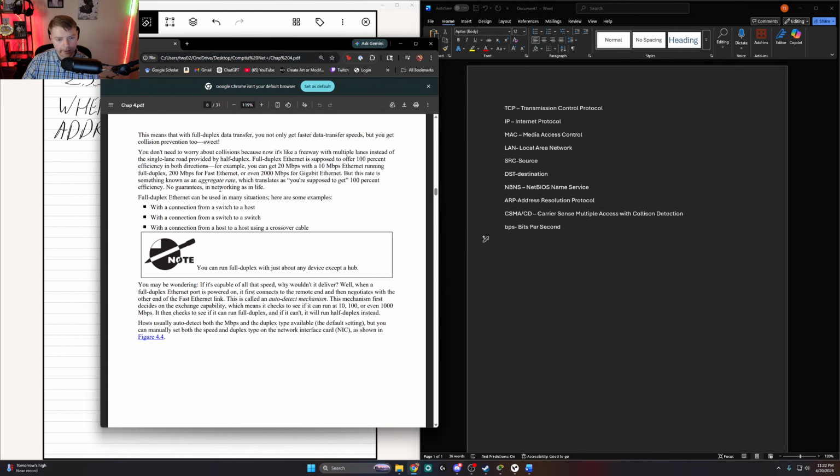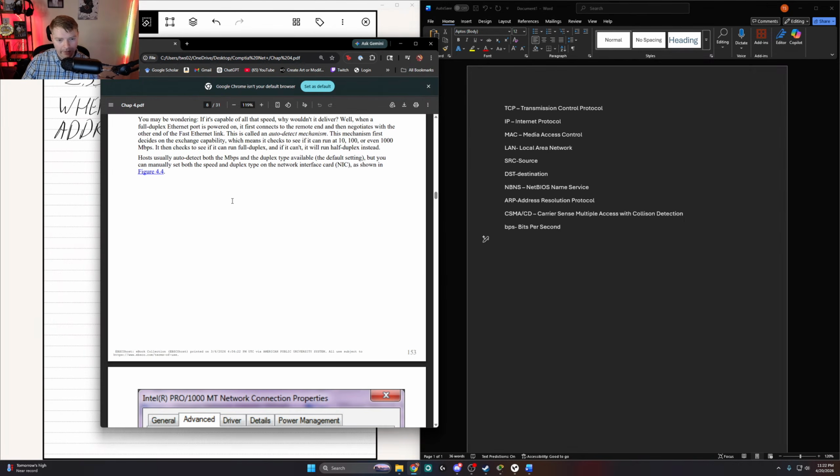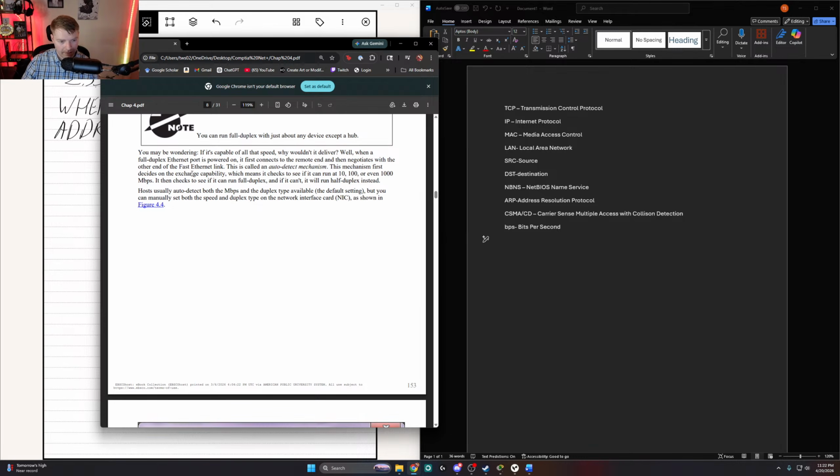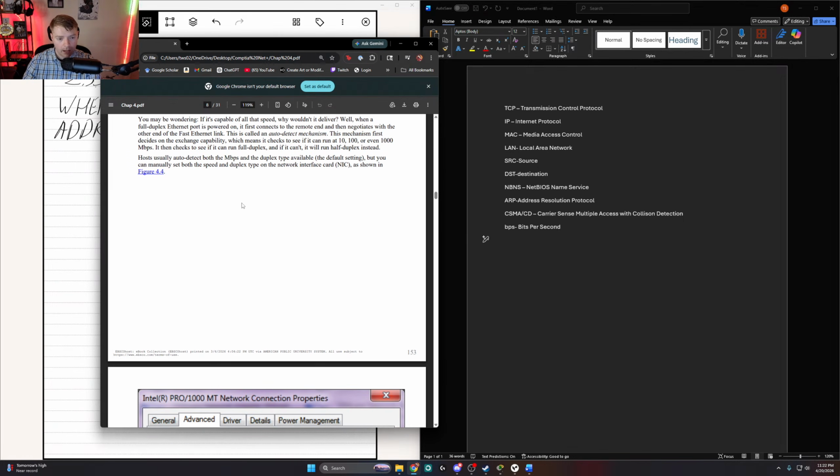And then the total amount of data you can transmit over a line is called the aggregated rate, meaning it's what you're supposed to get if it's 100% efficient, but no guarantees. And then when you're firing your computer up, it's going to test and see what type of connection it has, whether it's half or full duplex, and it's going to test the speed in megabits per second that it has.